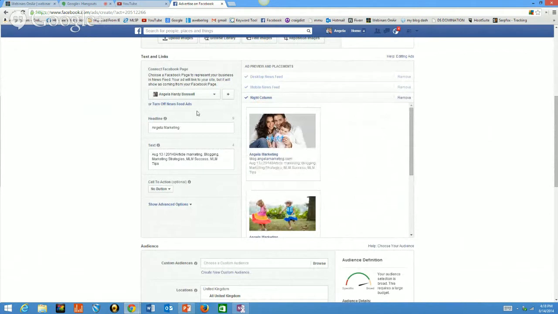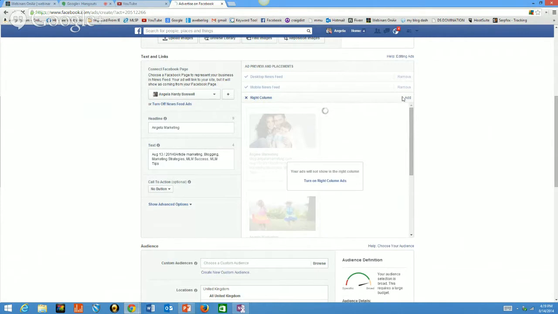Okay. If you only want to place your ad in one particular place, like perhaps you don't want to show right-hand column ads, you can remove that here. So now it says your ads will not show in the right-hand column. So instead they will only show in the mobile news feed for the people you're targeting and the desktop news feed for the people you're targeting.